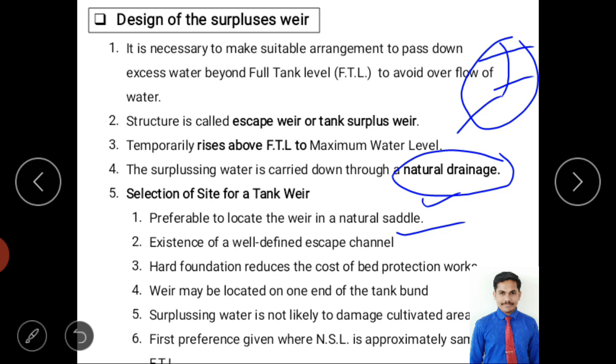Fifth point: surplus water is likely to damage the culvert area. So when you are releasing the water to the downstream, that water should not affect the downstream area, maybe agricultural land. That's what they are saying. When you are releasing the water, it should not affect the agriculture portion or the cultivation of the crops.